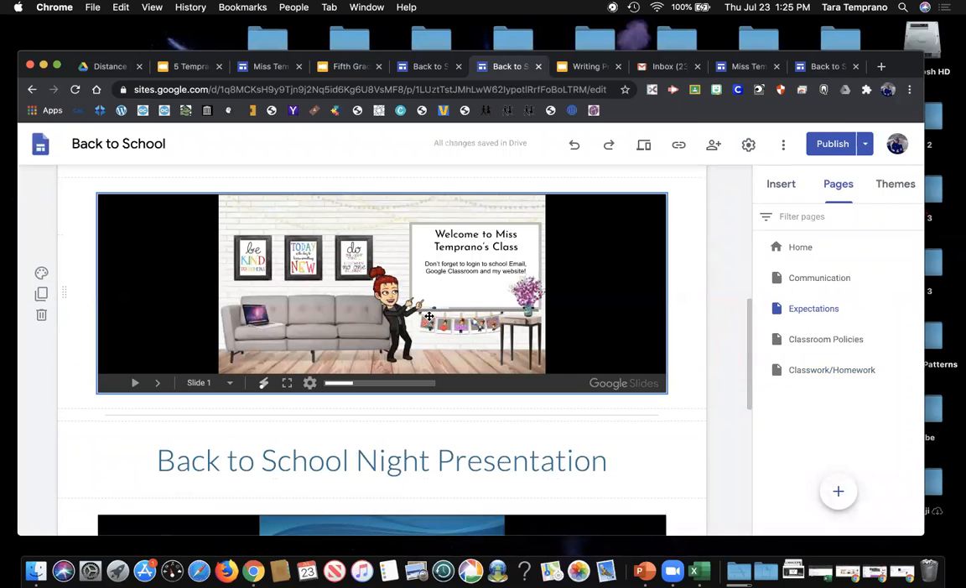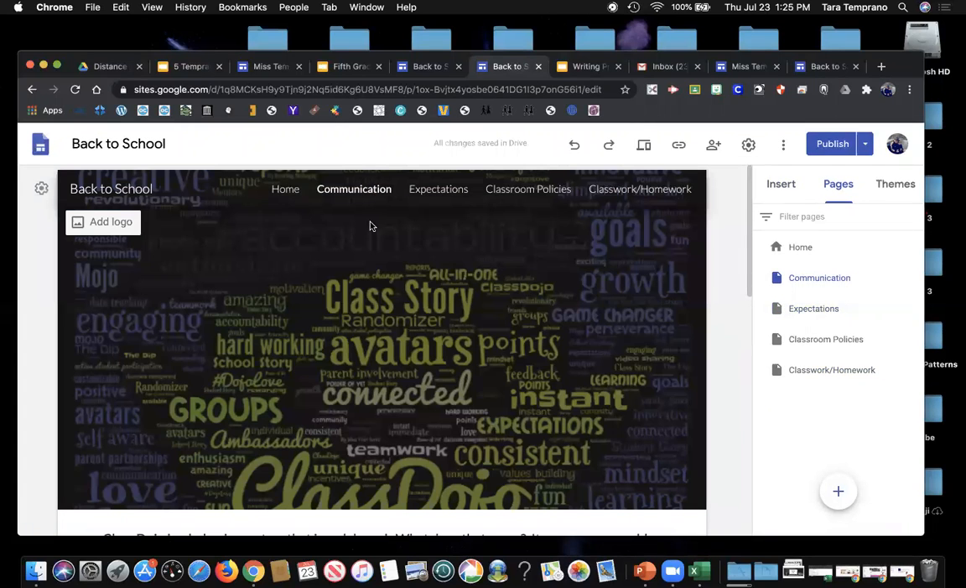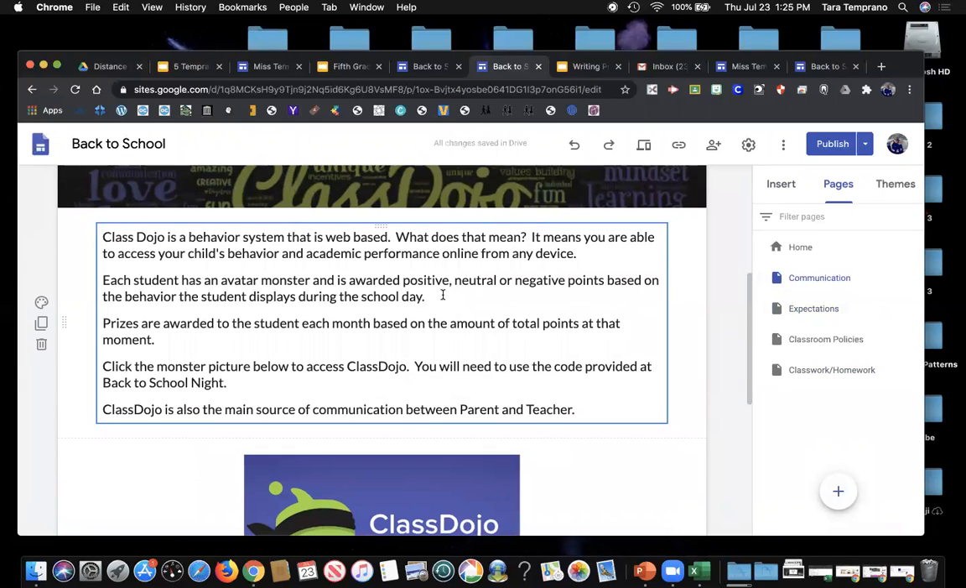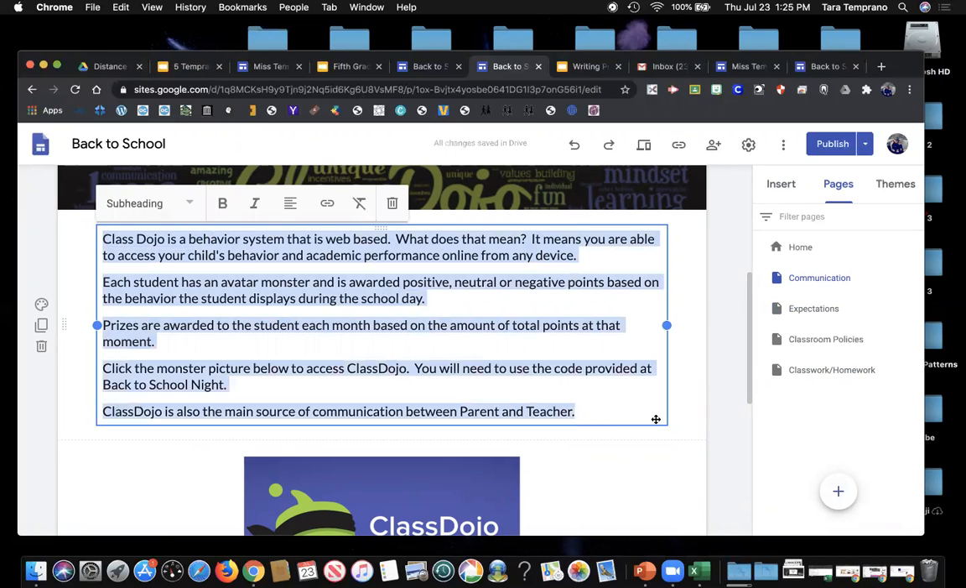I don't know why this isn't loading. Oh, there it is. Okay. We went through the communication, which is Class Dojo. Now, I know that there are a couple of different sites out there that offer similar features. Feel free to use that here in your communication.